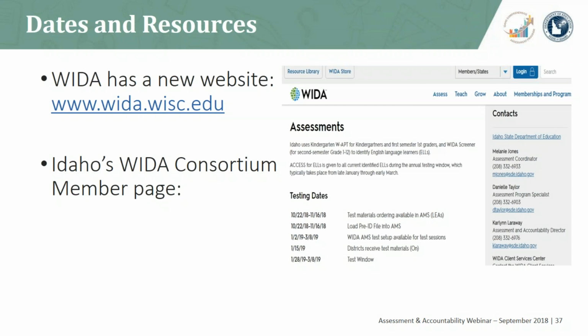Additionally, they worked really hard this summer on refining the state membership pages. So I put a visual of Idaho's WETA Consortium member page here, and it is very specific to Idaho. It includes our test dates at this point, contacts to the right, and at the bottom of the contact list are a lot of customer service resources. If you're helping your staff get set up with accounts, you'll want to refer to this page if possible. There's email addresses and phone numbers available for that purpose.